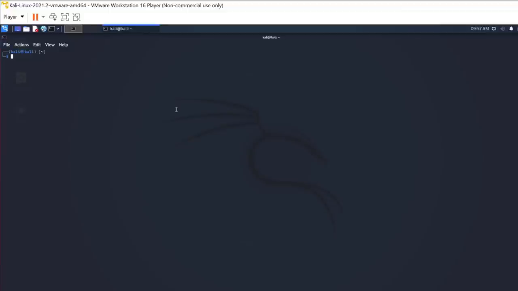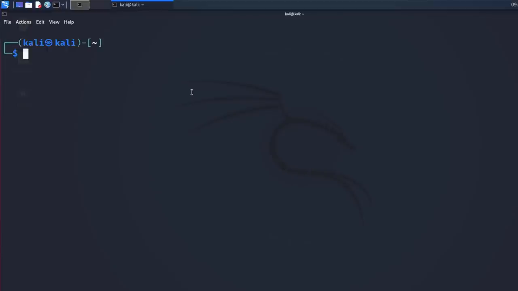Okay, so I'll open up a terminal, use Nano, which is a text editor, and I'll create a file called dhcpdos1.py.